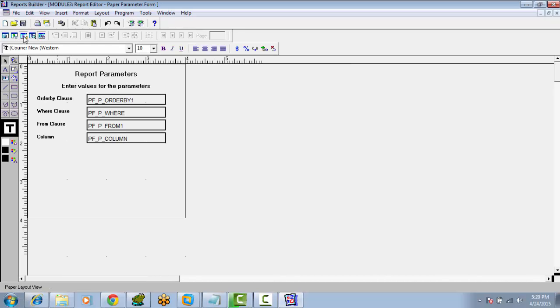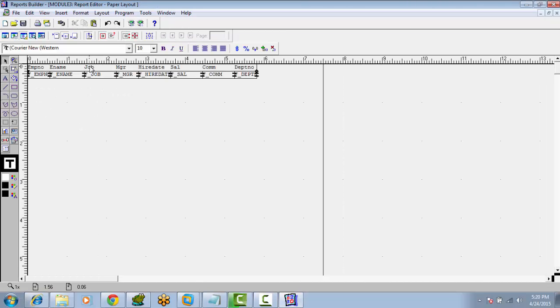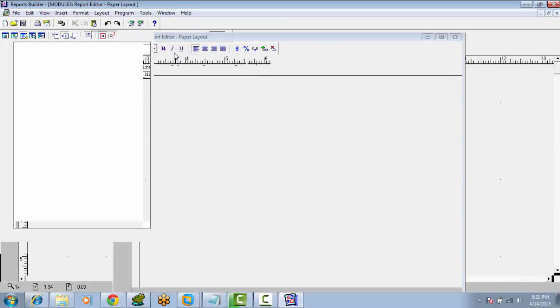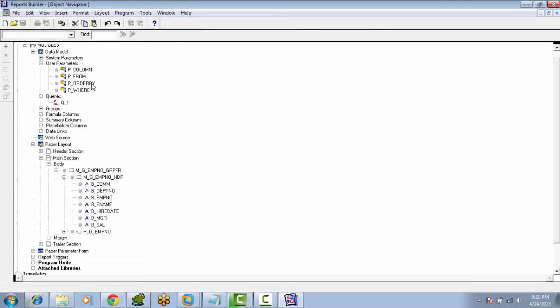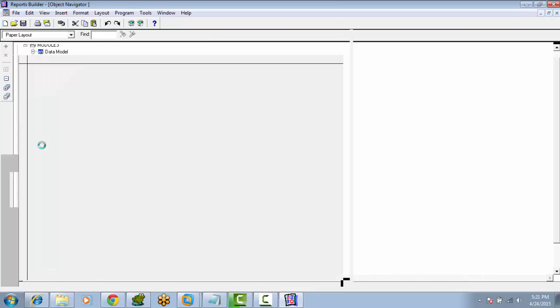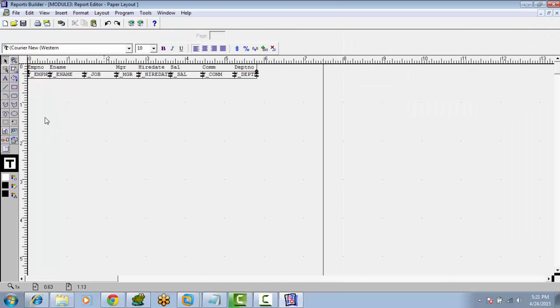Right now in the layout, the heading is a text, so the same information is always displayed. I don't want it like this, so remove it. What exactly I want is that whatever column name the user is passing should be the heading. So it means we have to display the parameter value.